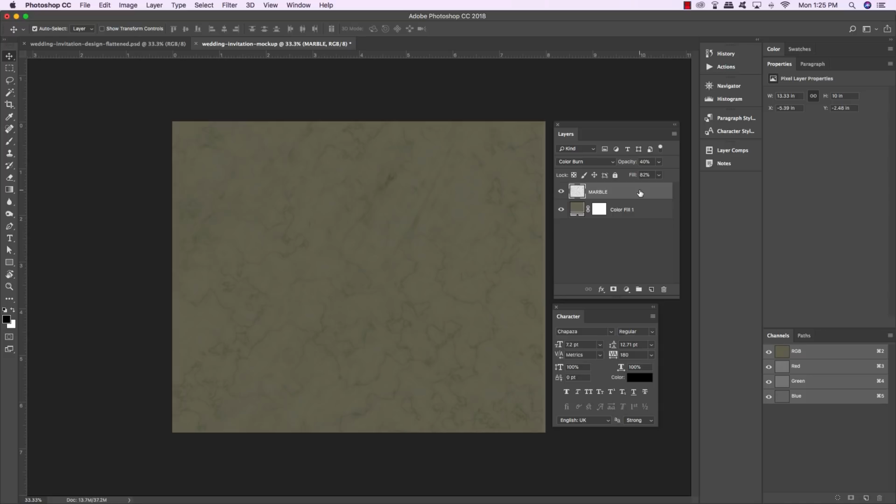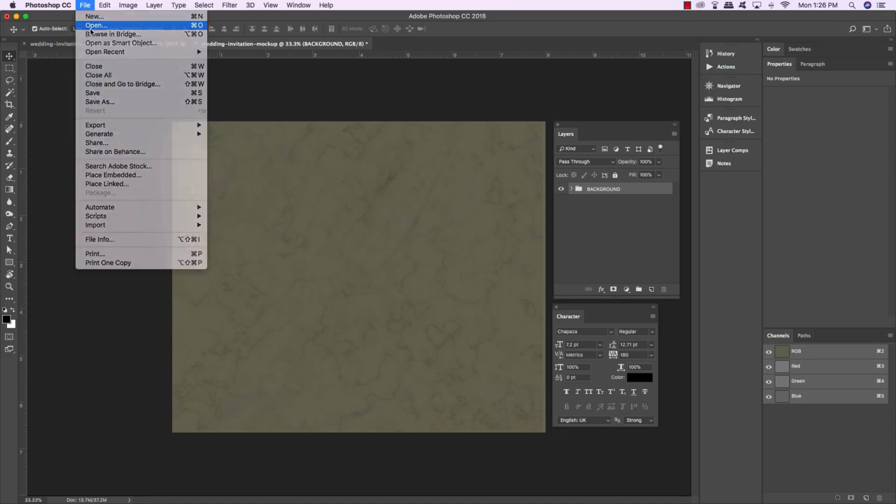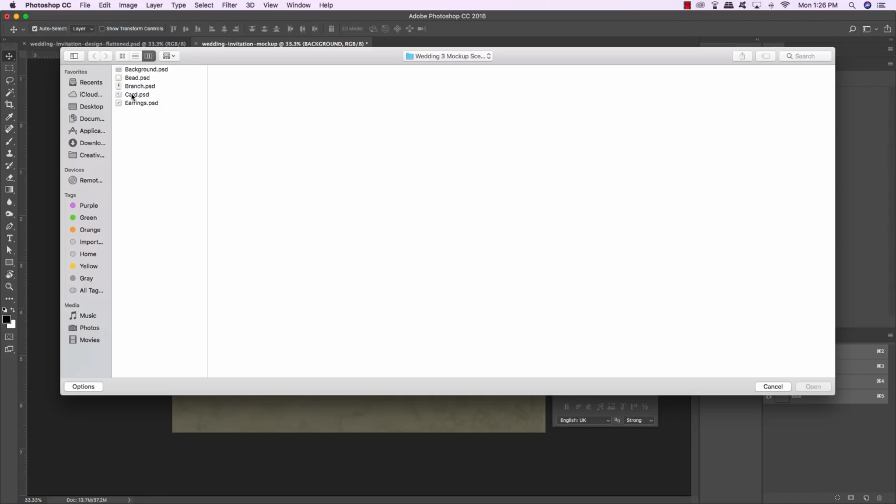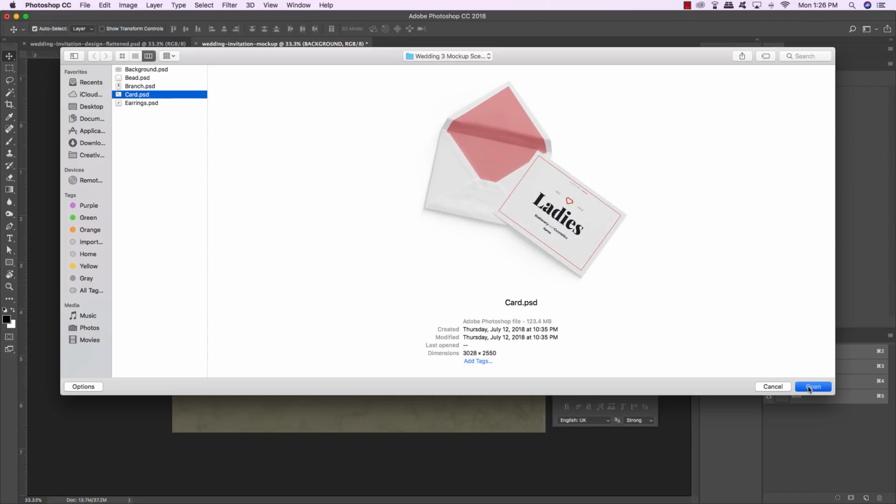And then I'm going to select the marble layer, hold Shift, select the solid color adjustment layer, press Command Control G on the keyboard, double click the Group 1 text, and put this into a folder of its own called Background. Now come back up to the File menu and choose Open again. This time we're going to open the card PSD file.